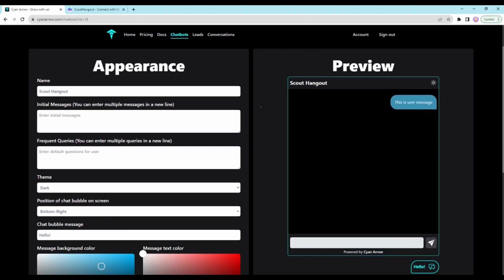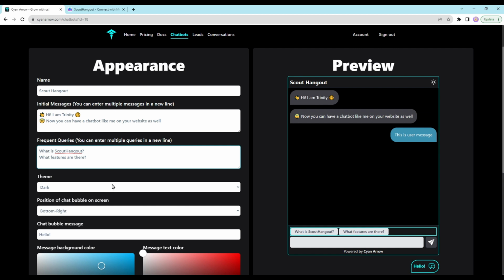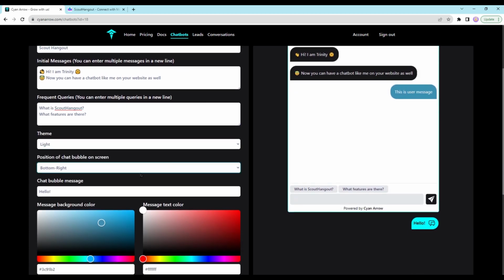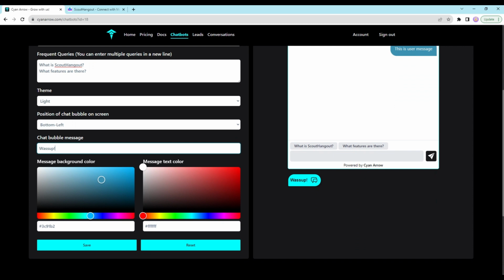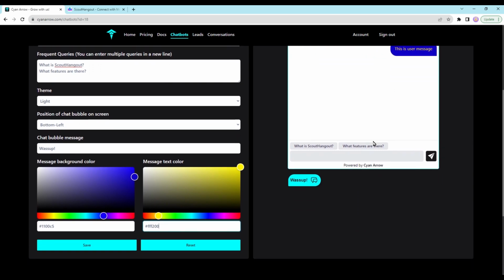Under the Appearance subtab you can set the appearance of the chatbot. Enter the initial messages. Your visitors will see these at the start of the chat. Set the frequent queries. These are the questions that are most commonly asked by your visitors. Select the theme, position of the chat bubble and user's message background/text color of the chatbot to suit your website. And hit save.